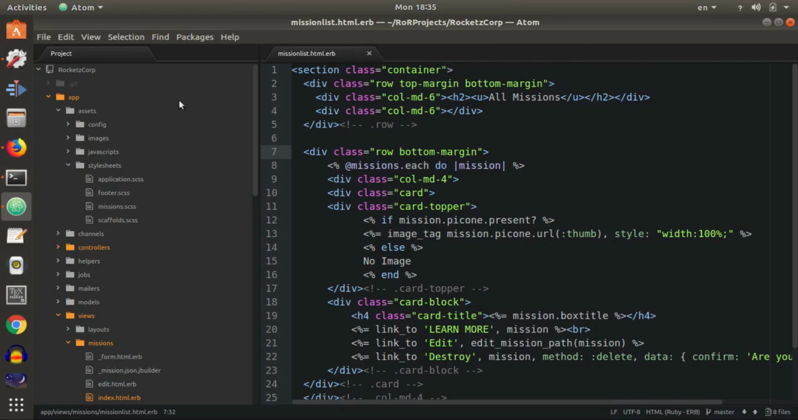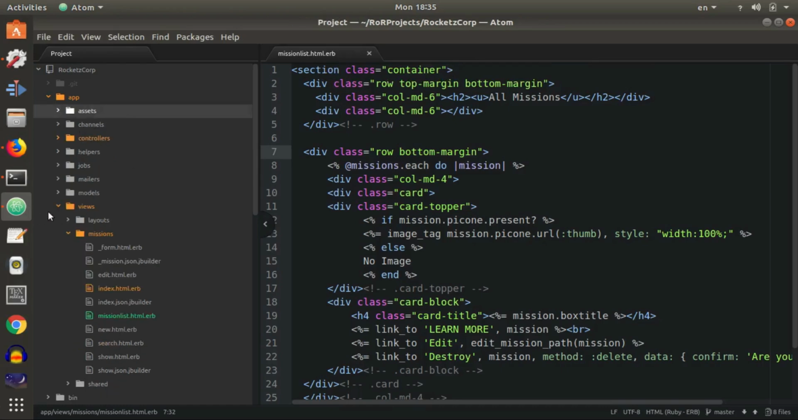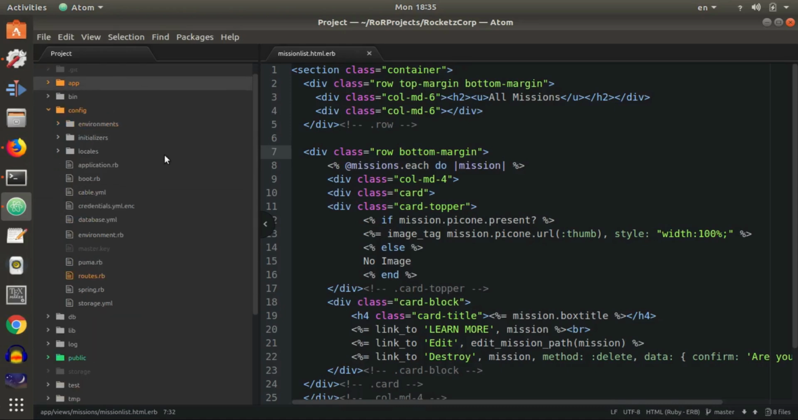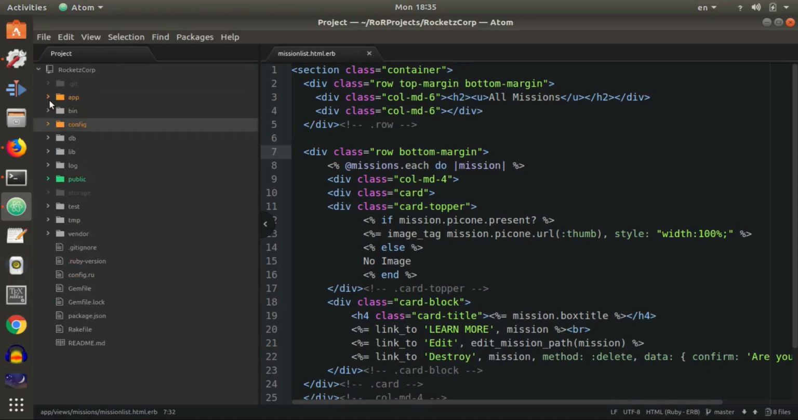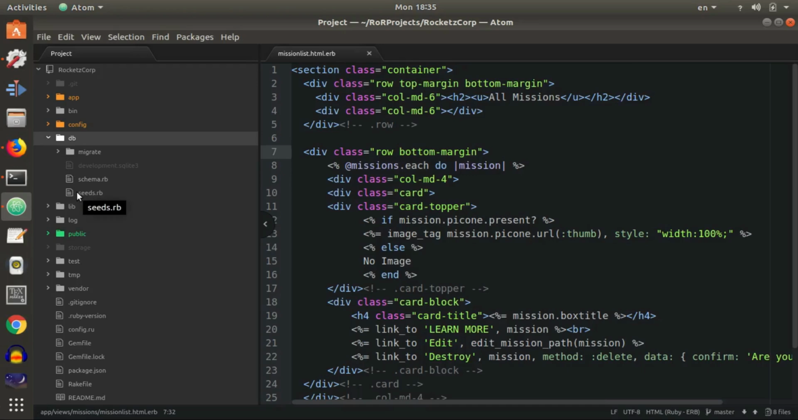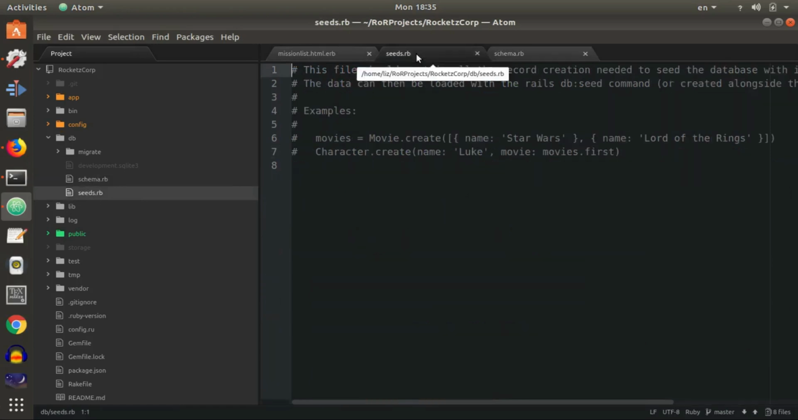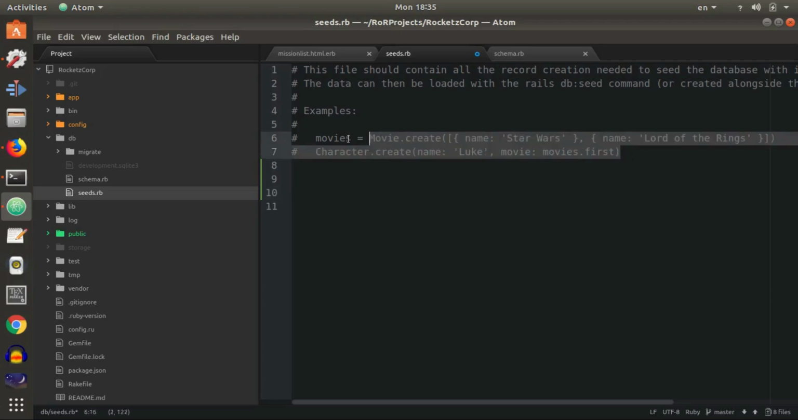I'm closing these files first. I don't need to have them open. Closing a few things here. Okay, so go to the DB folder and open up the seeds.rb file and the schema file. Okay, go back to the seeds file. Here where it says movies equal movie.create, this is an example of how we can populate our seeds file.